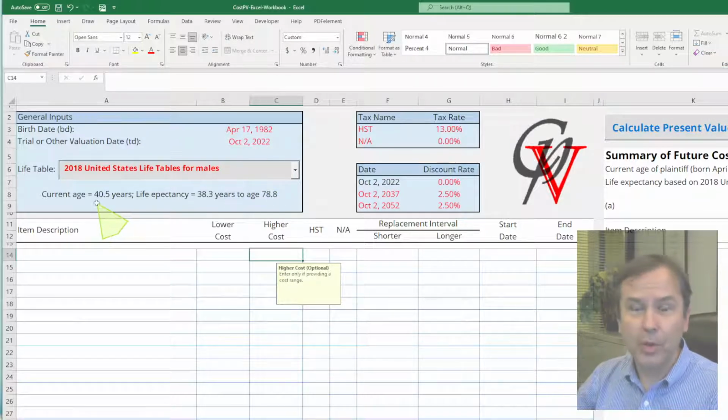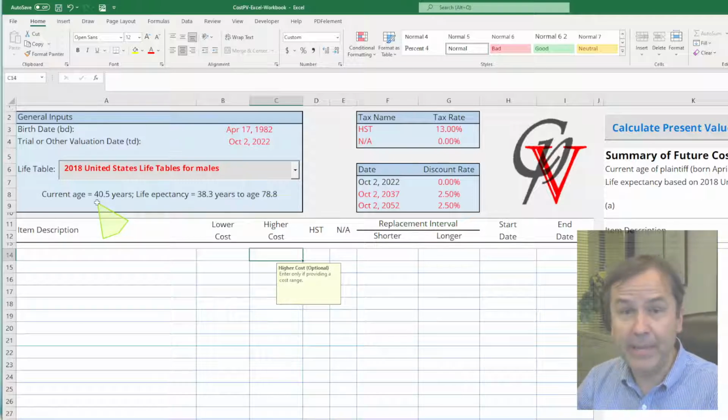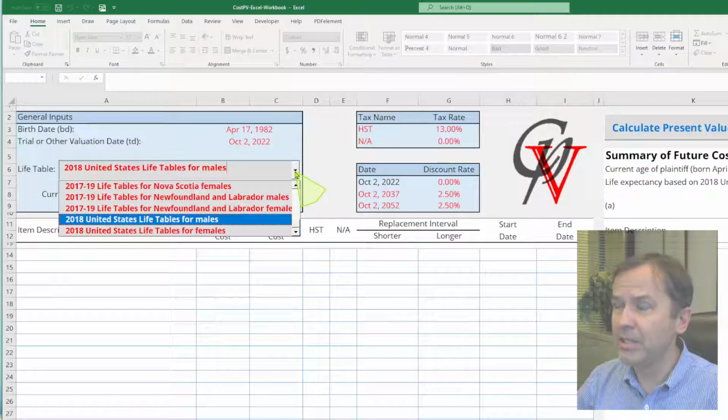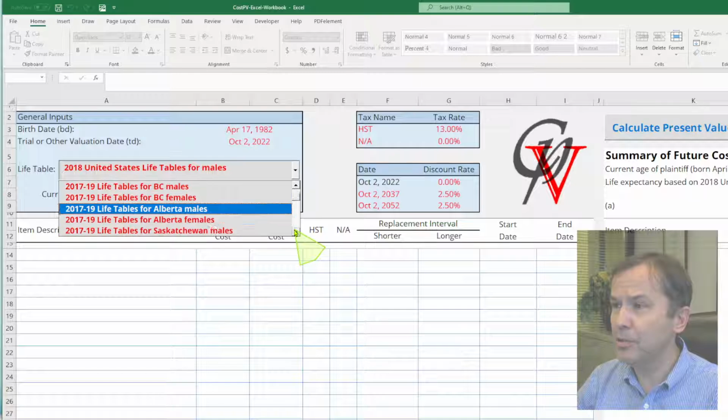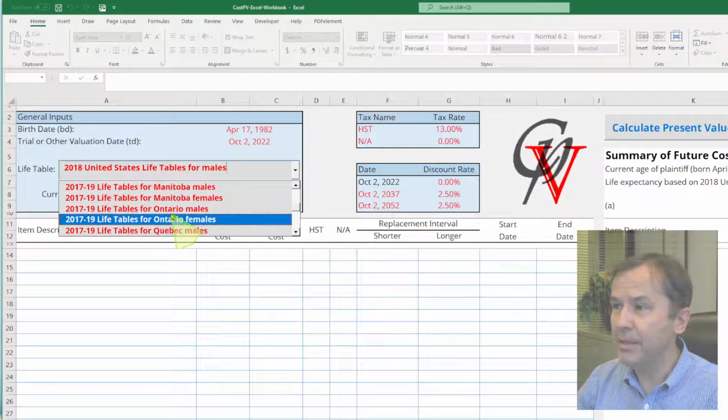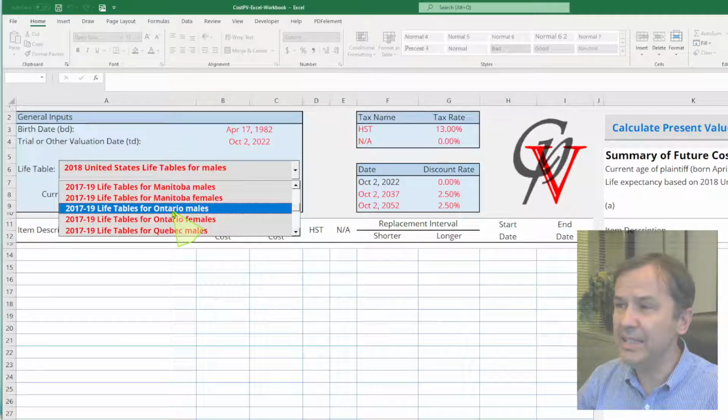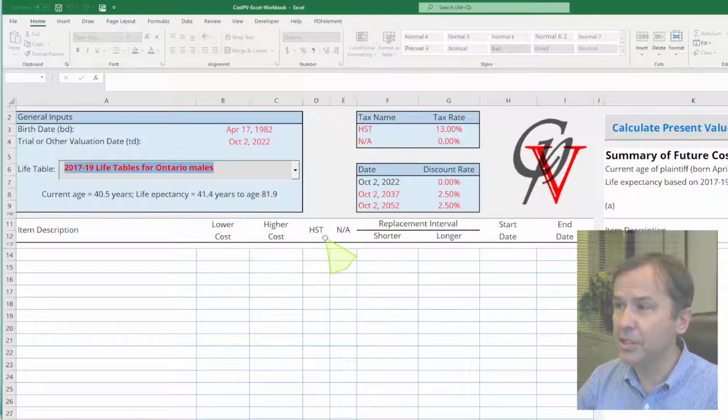We've now told CostPV that we should be treating him as being age 40.5. We also have to tell CostPV what mortality risks should be applied. And those are defined in life tables that you can choose from through the drop-down menu. So I'm going to scroll down this menu until I see 2017 to 19 life tables for Ontario males. So let's just use that one.